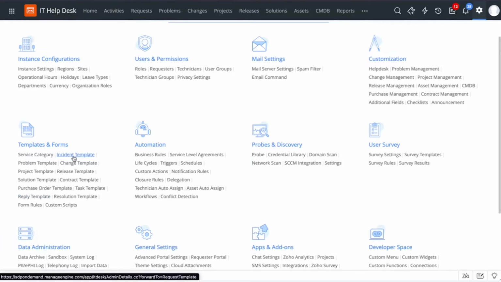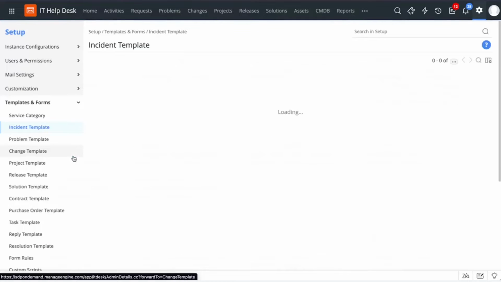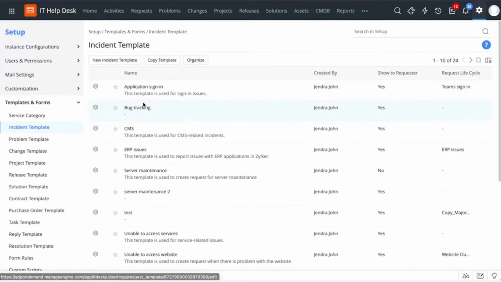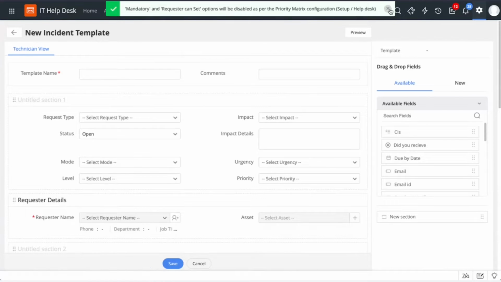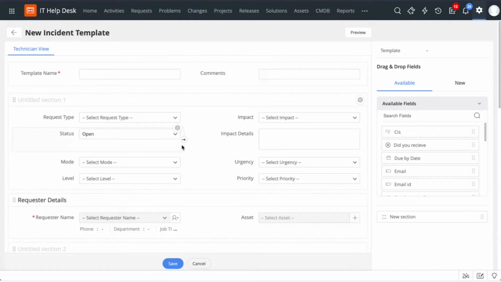So now we're talking about incident templates. So let me go ahead and click on incident template. It immediately opens up all the different templates that I have already created. I'm going to go and click on new incident template. So the moment I click on this, my canvas has opened.